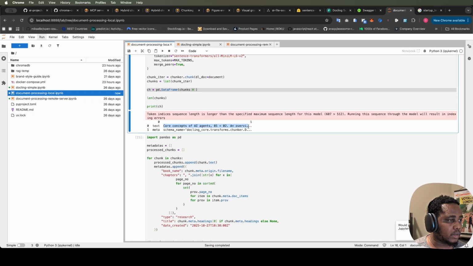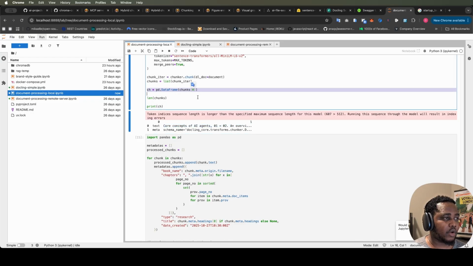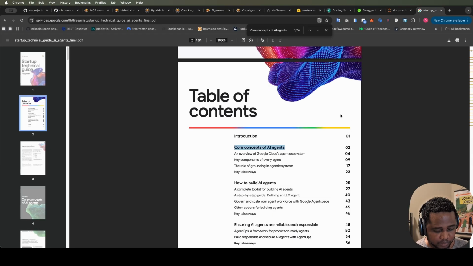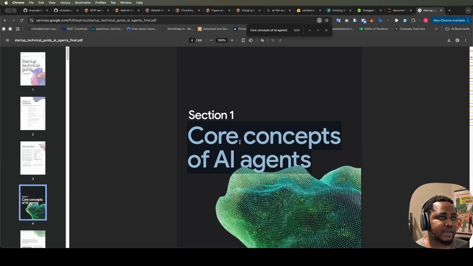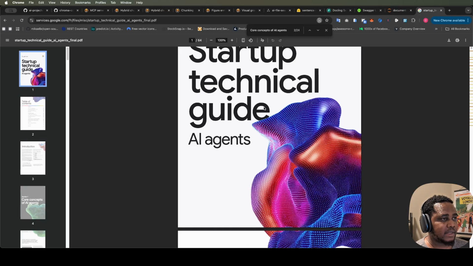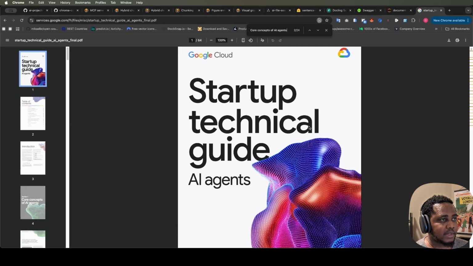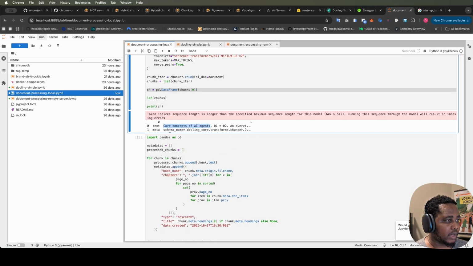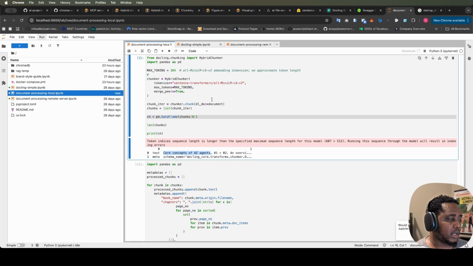Now here you can see the data frame. Here is just one chunk. I'm only displaying the first one, by the way. There are several others that I can display here. The text is basically just the core concept of AI agents. So let's see if we can find this within that document. Yeah, it's the very first section. This is nice. I'm guessing that is from this table of contents here, the core concepts of AI agents. So it's basically from that table of contents. Yes, so the chunks are done.